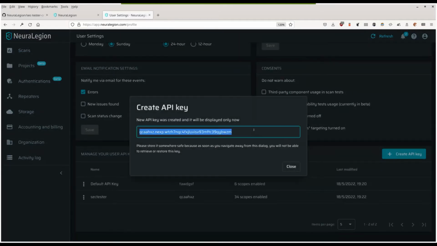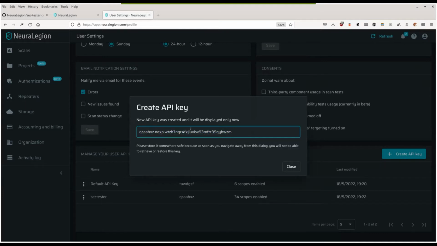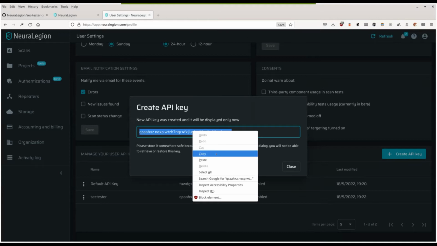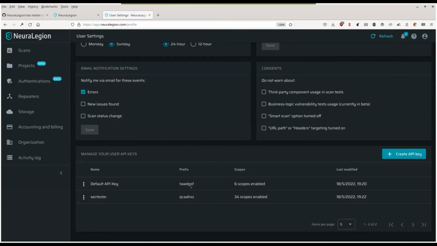Now, obviously, this is a secret. So if you're doing some kind of a streaming or a workshop, don't let people see that, right? Because it's secret, especially if it's been recorded and then you share it with others. So don't let people see that. Once it's generated, you can just copy that and close. Do note that you won't have access to the full API key later, so better save it somewhere safe.